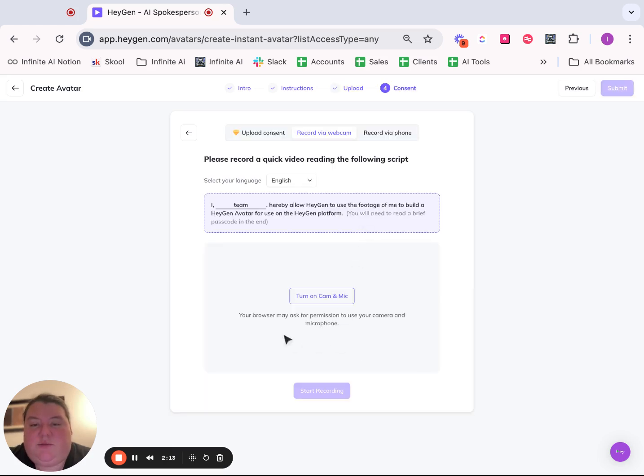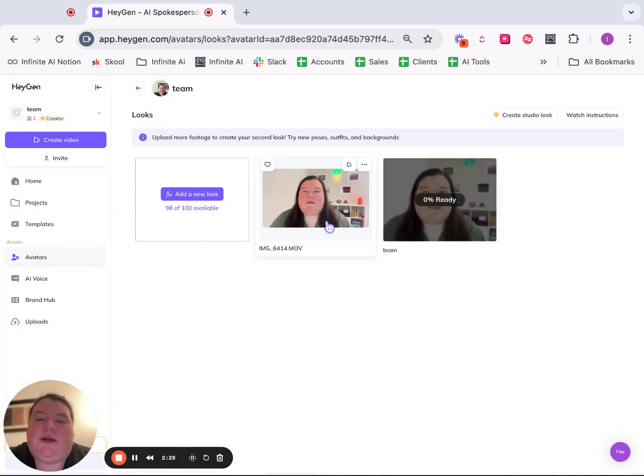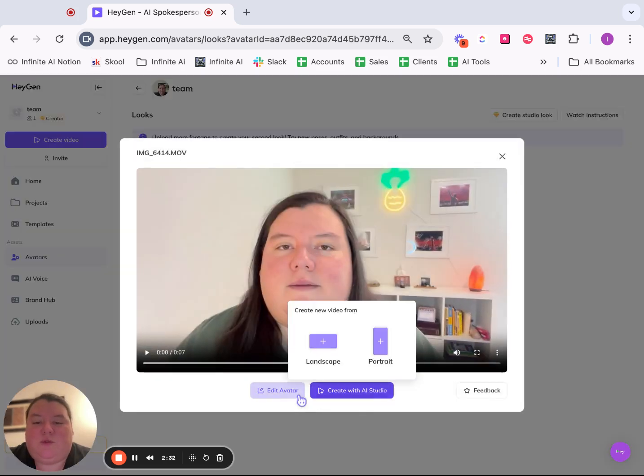And then here it's going to prompt you to record consent, that you do consent to have your clone created. Once you do that, you just hit the button start recording, and then you record yourself saying that. Then you hit submit. It'll take a little bit of time, like 30 minutes or so, for your AI to appear. And then as you can see, this one's still transferring, but this one's ready.